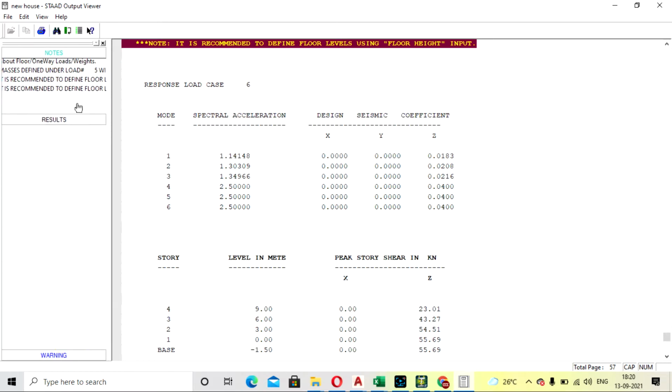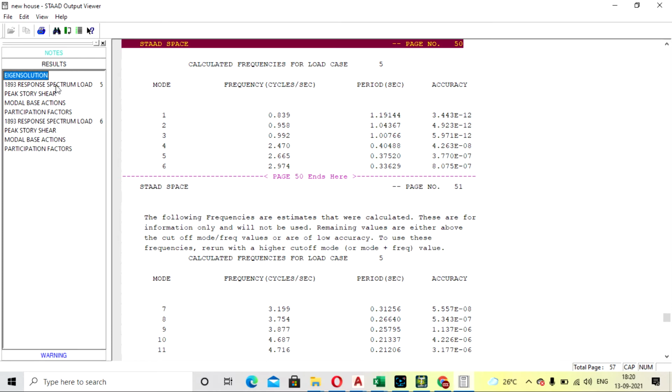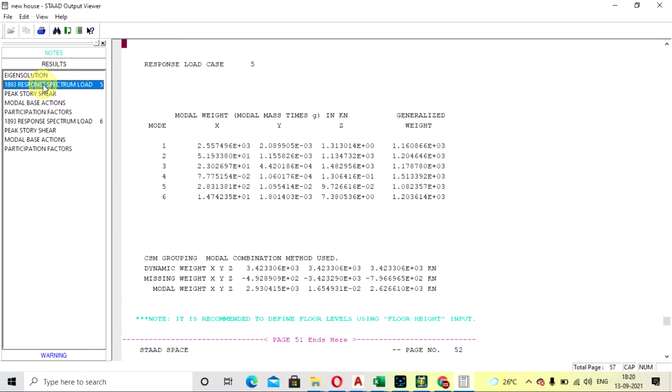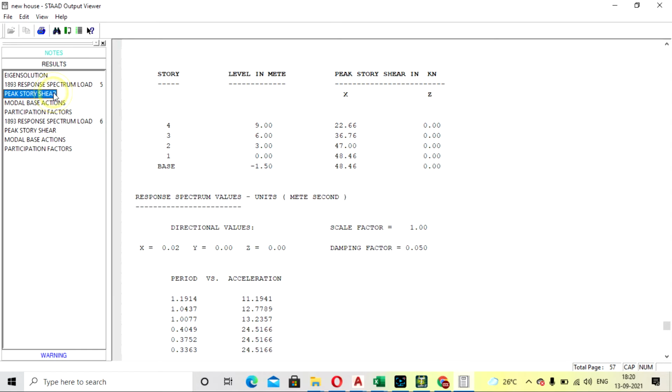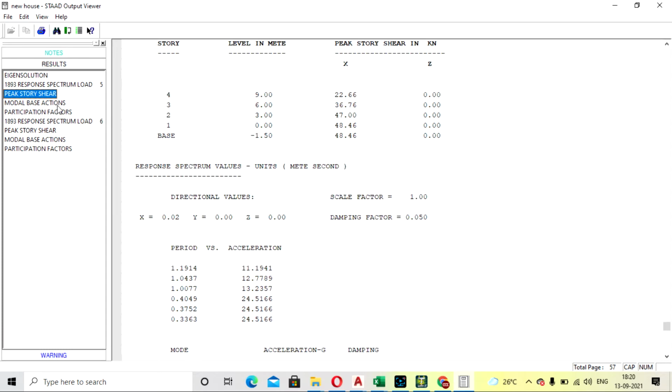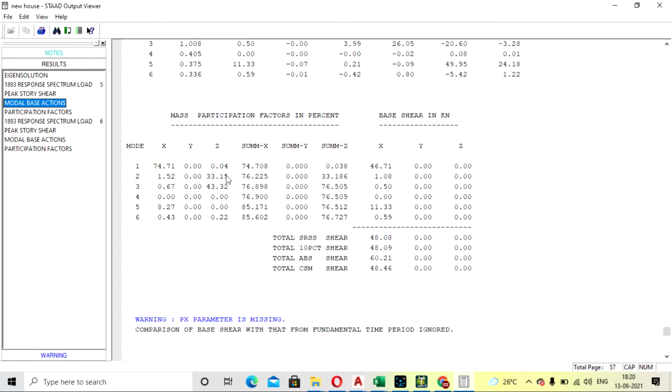Okay, so we can go to the result. This is the eigenvalue response spectrum for the different peak storey here. Every value is coming right now. Model base action. Okay, so here is the mode participation factor. You have to see that this value reaches 90%, as the code has already told us. So if it was not achieved to 90% in 6 modes, we could increase the number of modes.